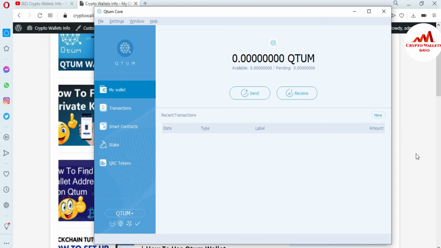Okay. Now the Qtum Core wallet is open in front of me. This is the interface of the Qtum Core wallet. I have no balance this time, but in a coming video I will tell you how you can deposit and how to withdraw from your wallet. So please must watch the coming video.